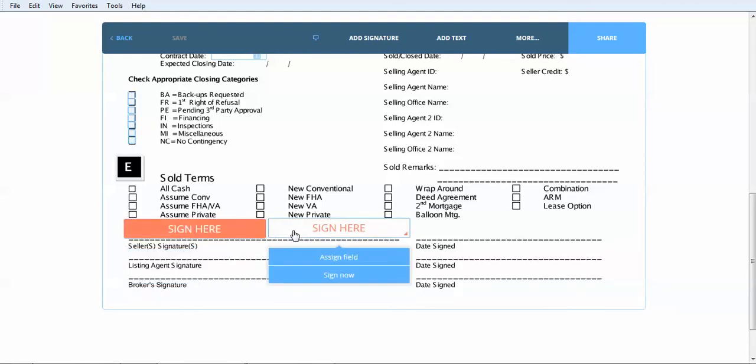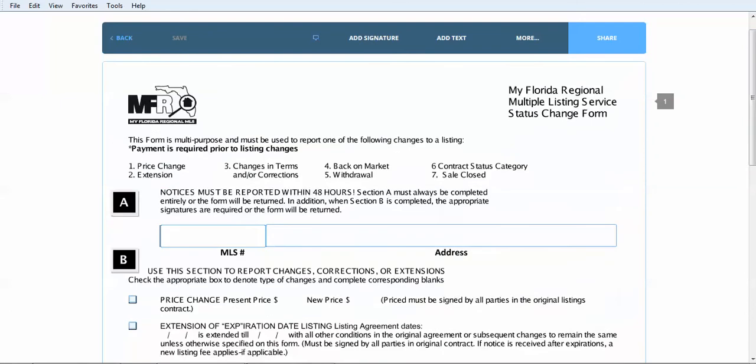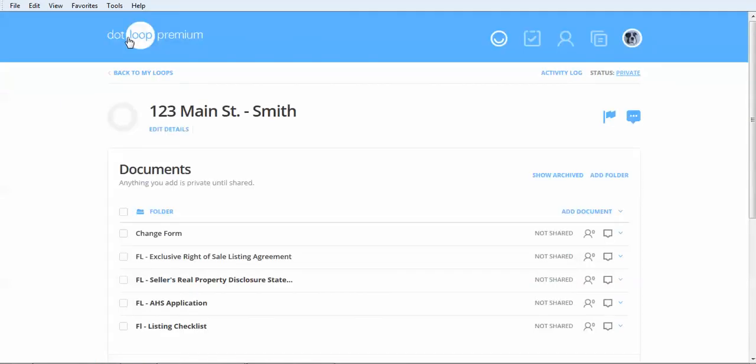So again, you guys, it was one time, it took me a while maybe to fill out this entire document, but now I can use it in every single loop that I go into. I've now taken a form and I've made it interactive.